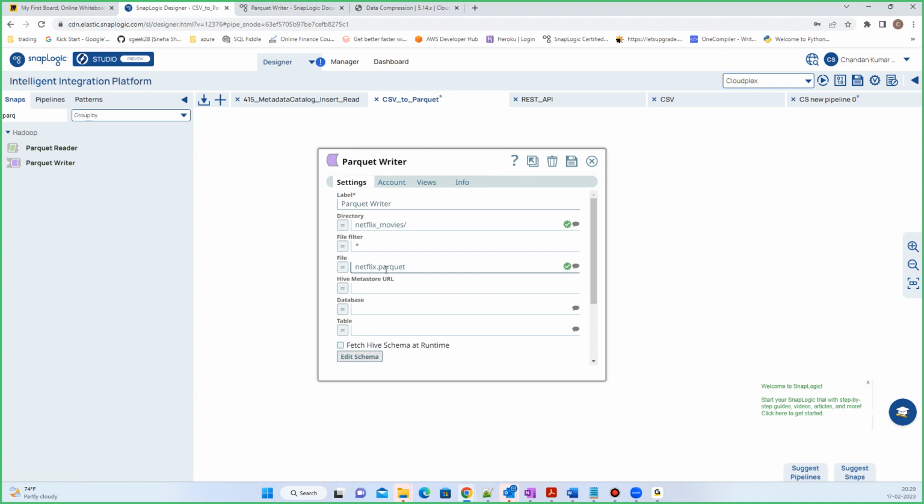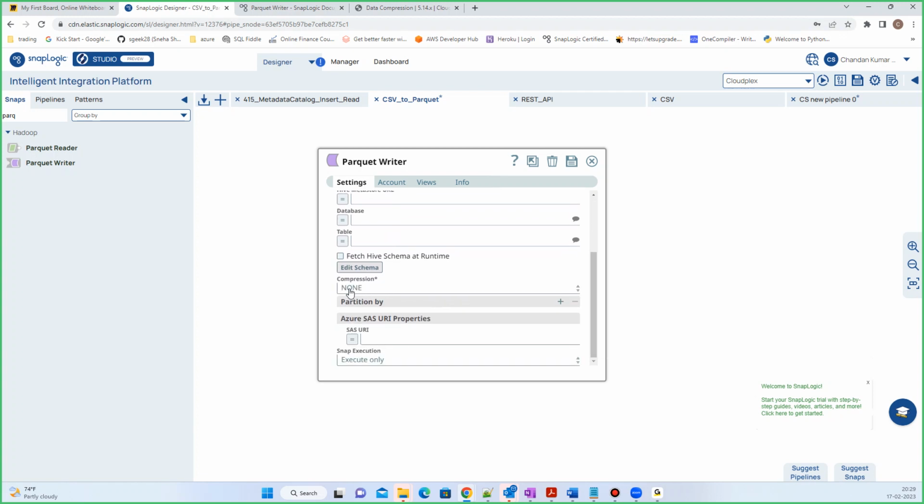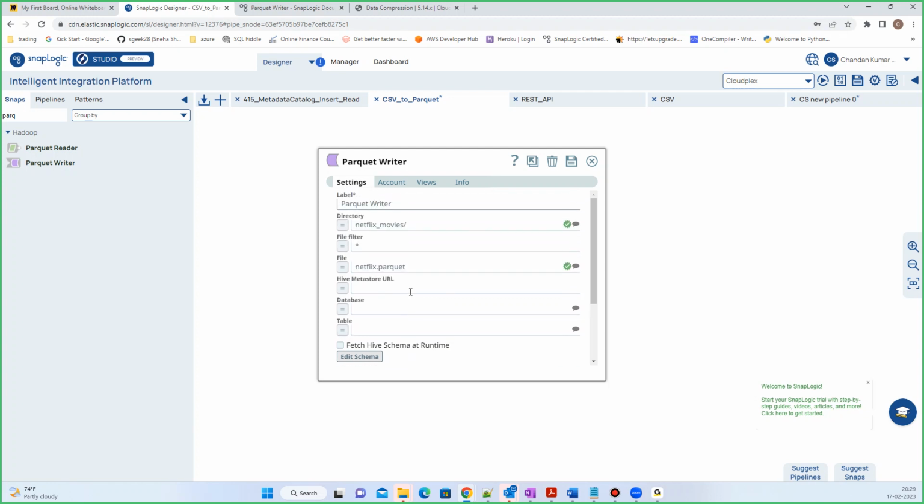Right. Okay. So you will have to give this Parquet as an extension, it is mandatory. Now there was one more thing which I was telling you. This compression: right now by default it is none. We can select snappy or any of these. Let's keep it none for now, and the rest everything is fine.